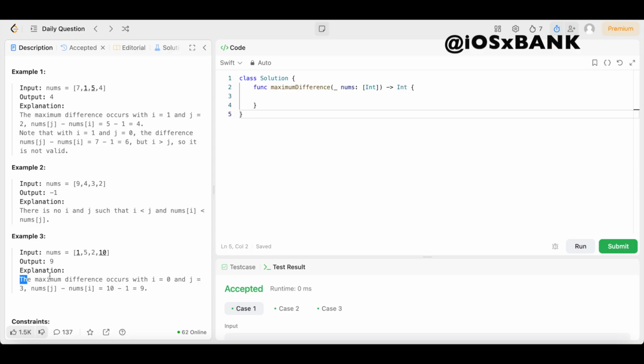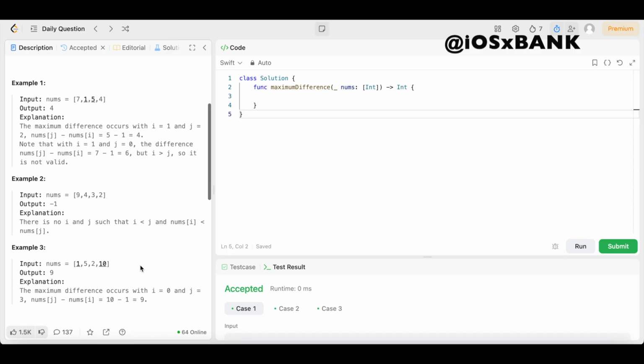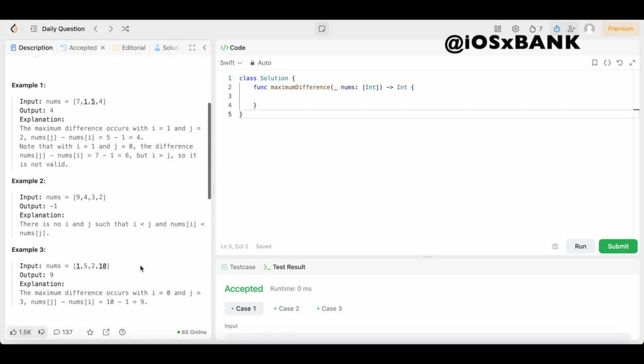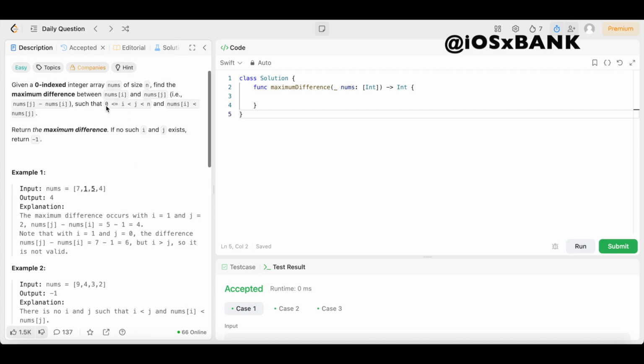Explanation says the maximum difference occurs with i being 0 and j being 3. nums[j] minus nums[i] gives us 10 minus 1, which equals 9. So just to break this example down one step further, we can see how this satisfies the requirement. So it says right here, i has to be greater than or equal to 0 and less than j, and j has to be less than n.